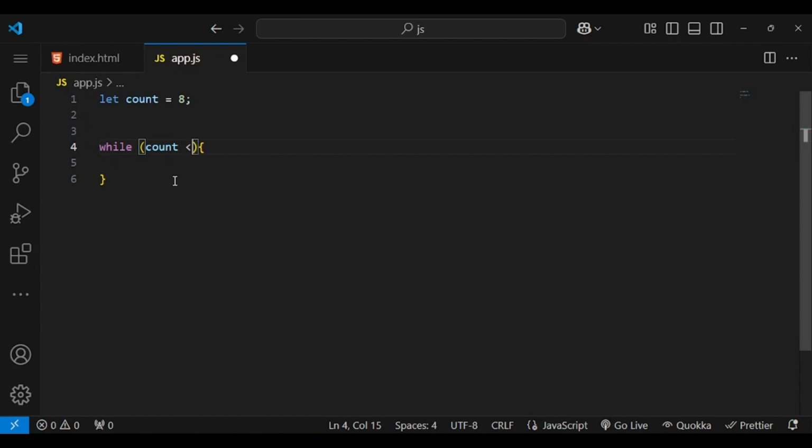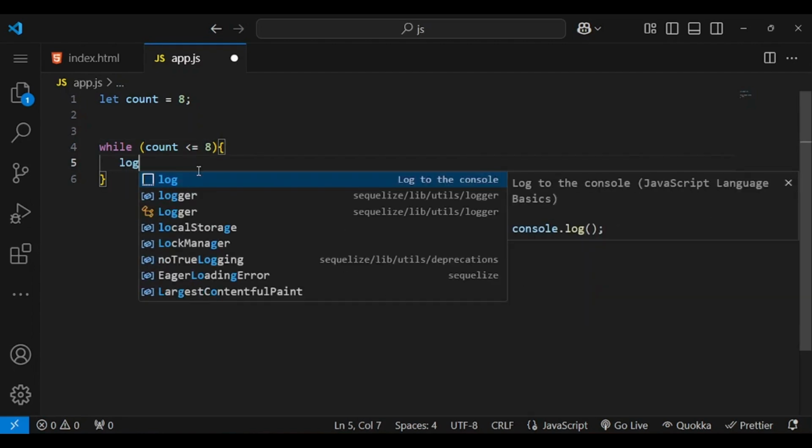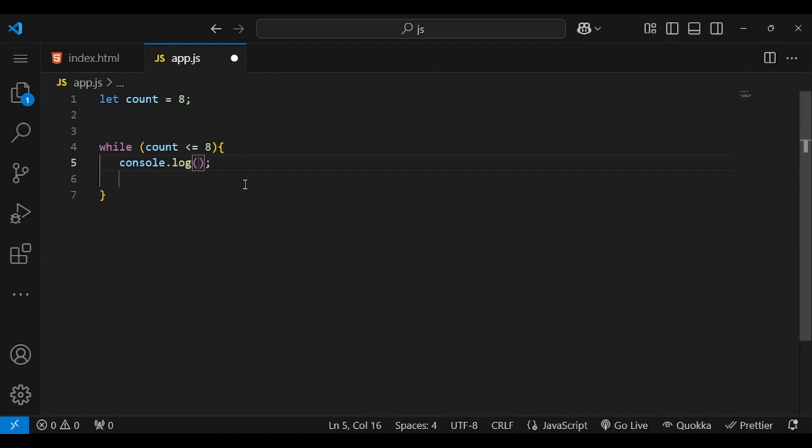So while count is less than or equal to, let me see, I think it should just be 8, no, 7, no. Let it be 8 for now. And then since you have checked the condition, and if you remember at the top, we declared our count to be equal to 8. So then it's going to be just 8. I just want it to log to the console.